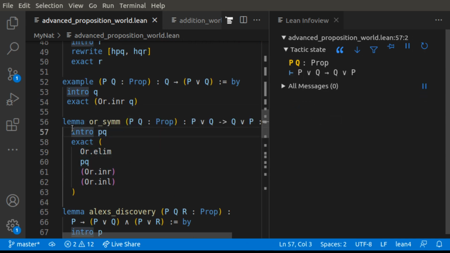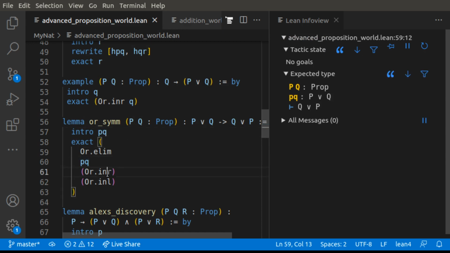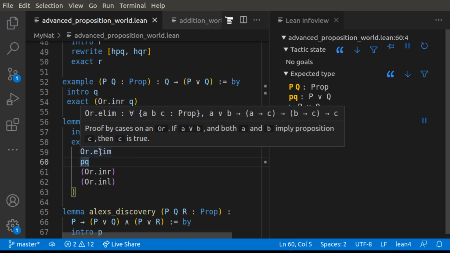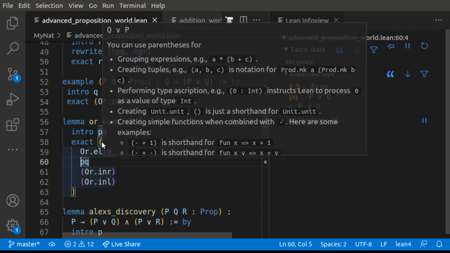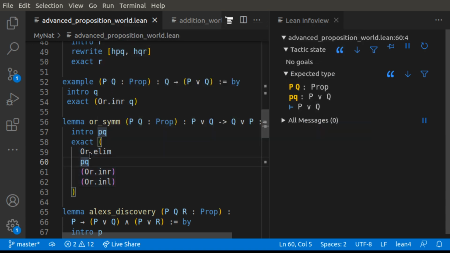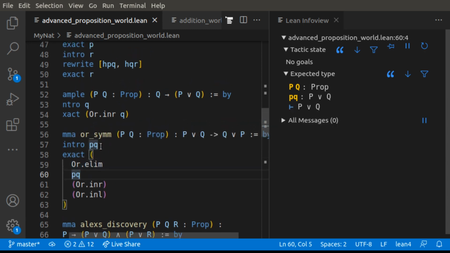So let's look at this proof again. Okay, so here we have OR symmetric. So intro P Q. And then our goal is, okay, OR.elim. P implies P Q. A or B, A side, B side. Okay. Implies C. Oh, here we just get C with OR.elim. Is that even, wait.